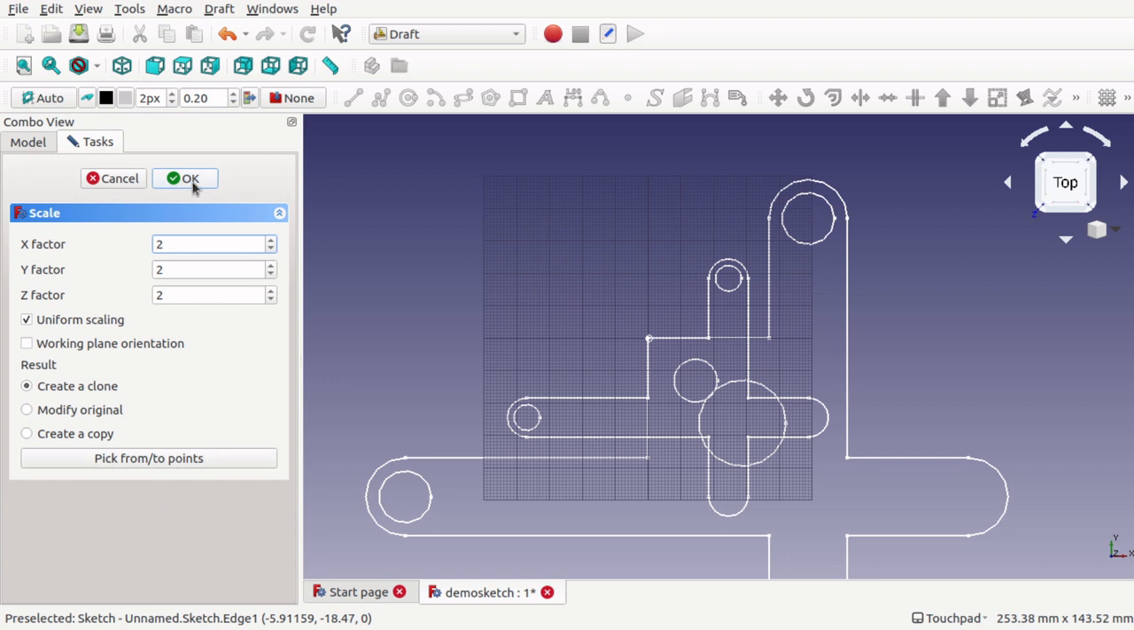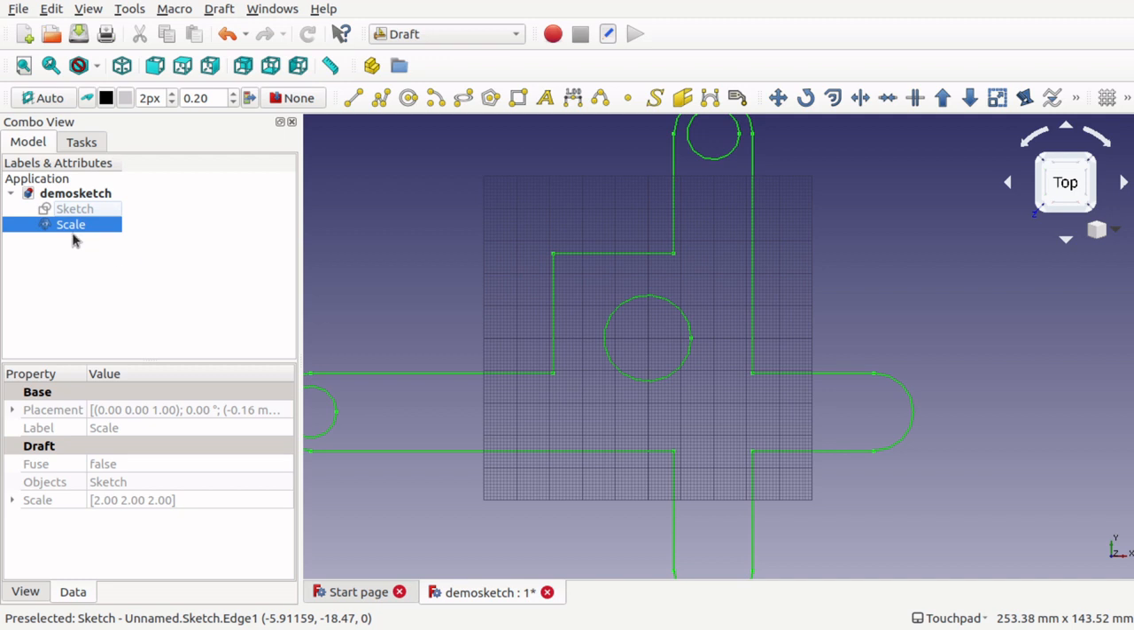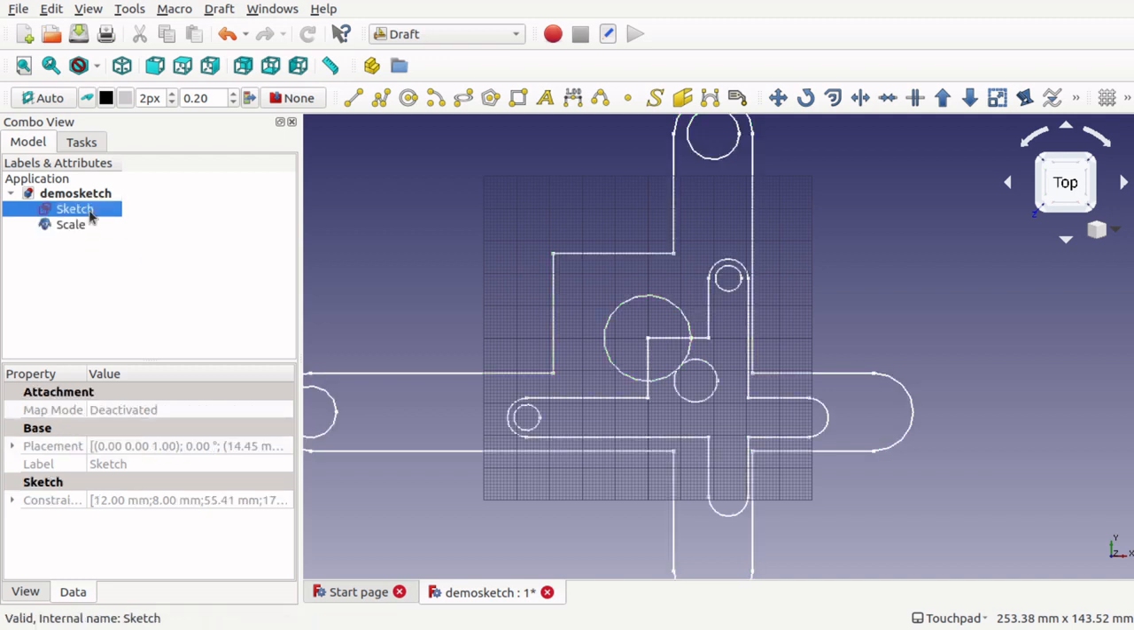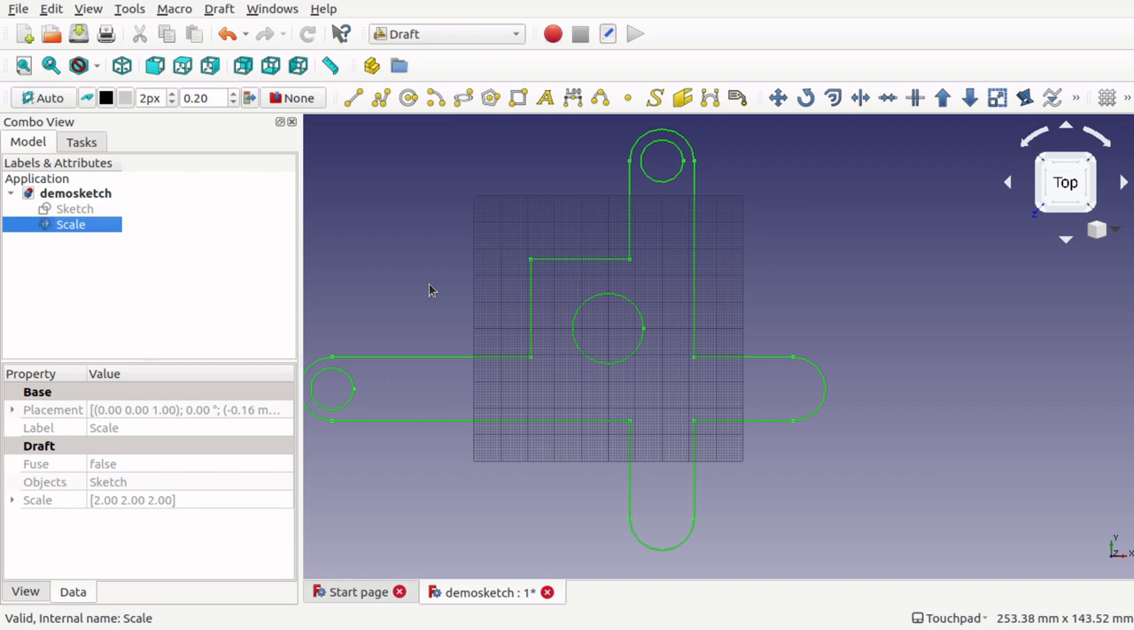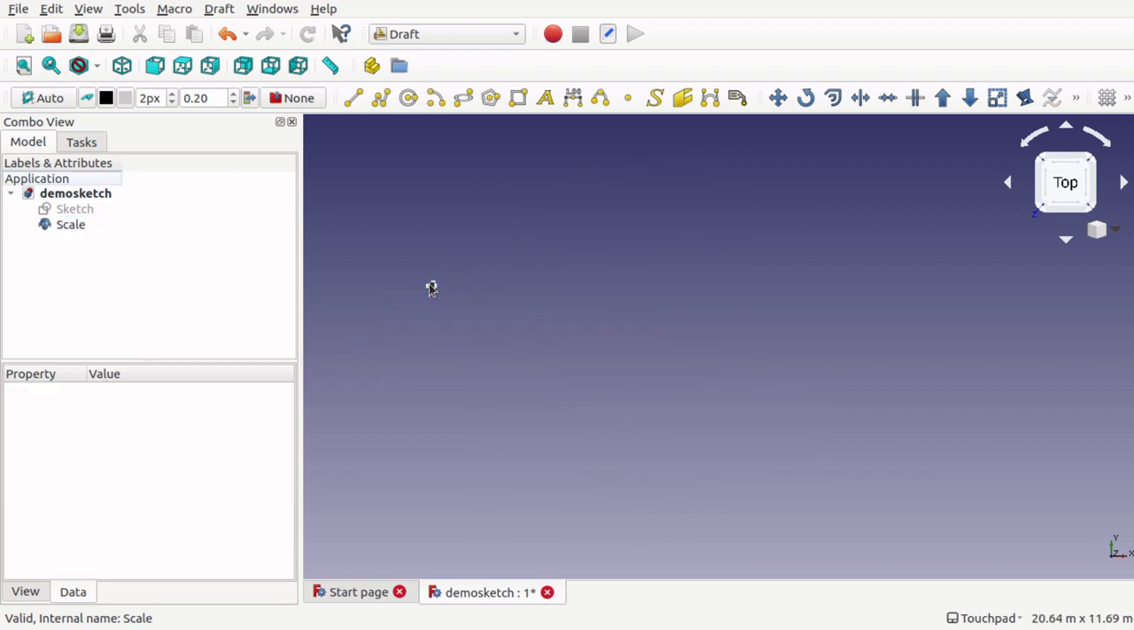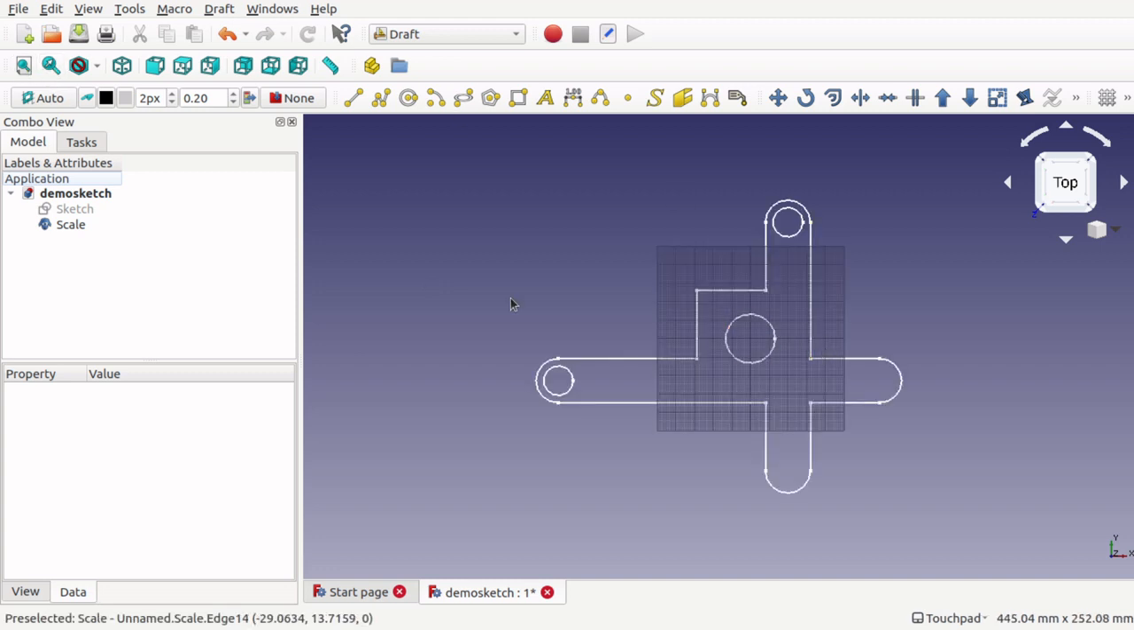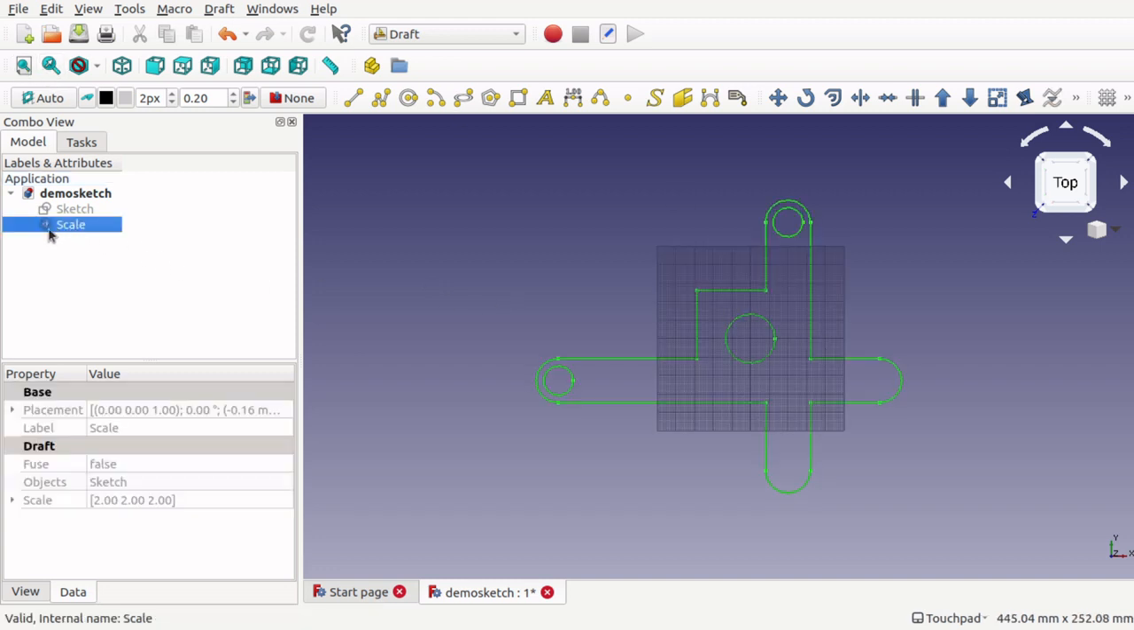That's all good. Hit OK, and now what's happened is that the original sketch has been hidden. So I hit spacebar to bring that into view, and it's creating a scale. Now we can't actually use this in our model. Let's just bring this back. There we go. So we can't actually use this in our model. We can't actually do anything on the part design.